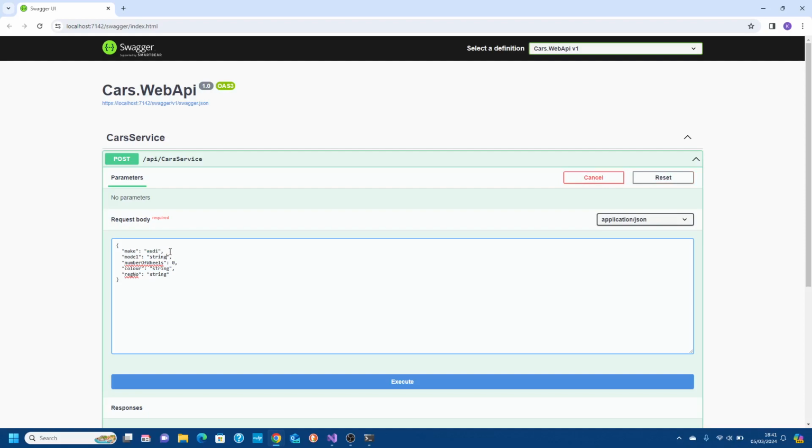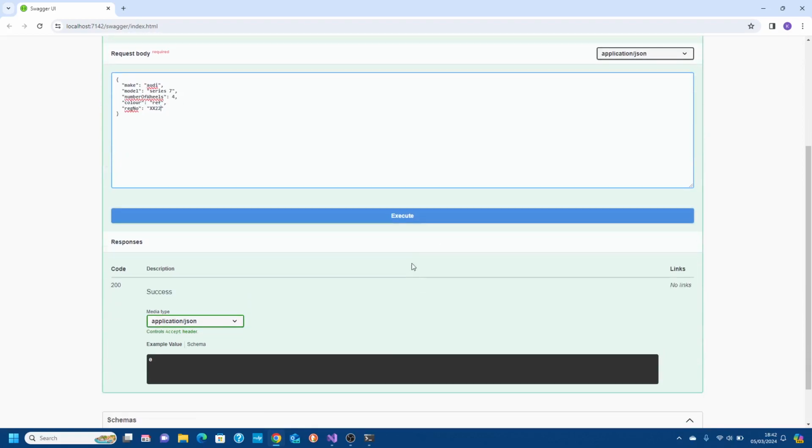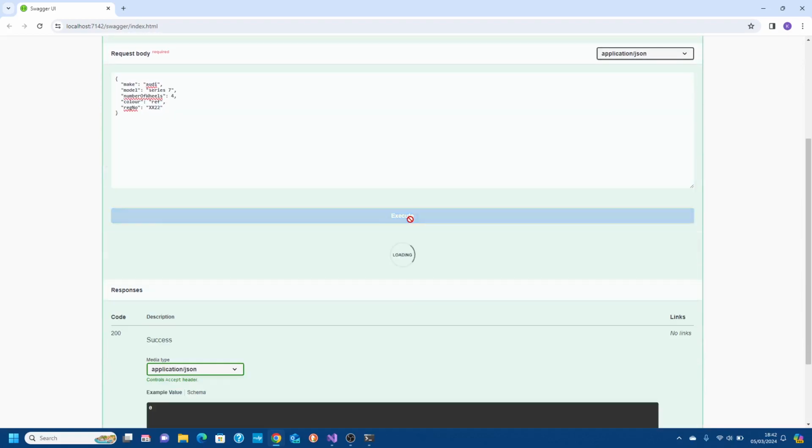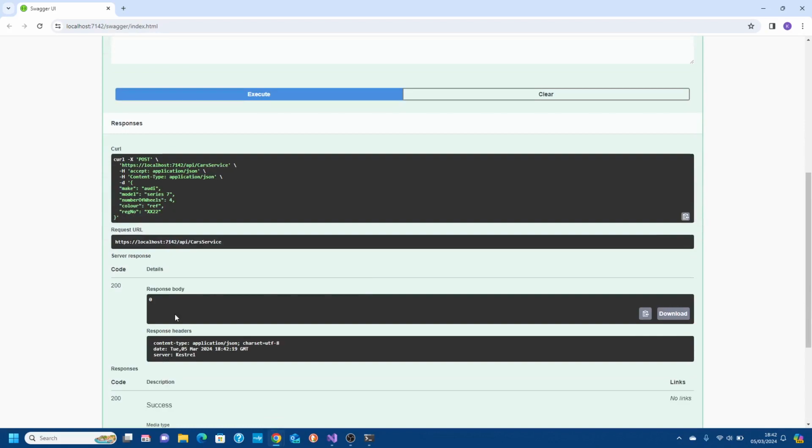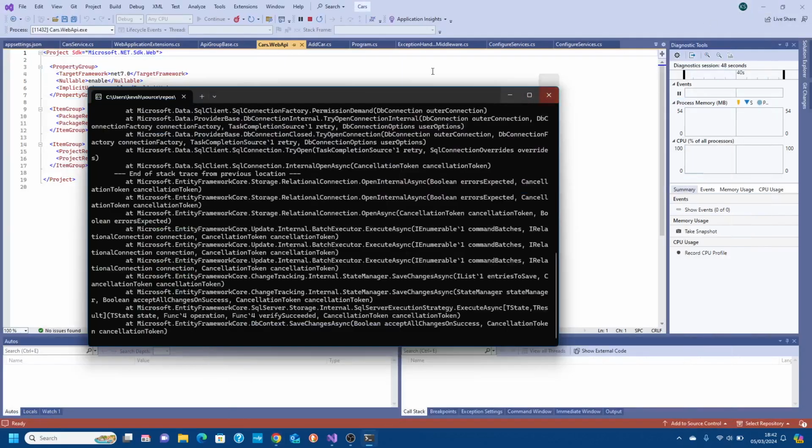Let's just change that to Series 7, this is BMW. Number of wheels can be 4. Colour red and XX22. And if we execute that, what should happen is we just get a 0 because we've not hooked up to persistent storage. So it's successful, proves the code's working, but we've not got a database. So let's just stop that.